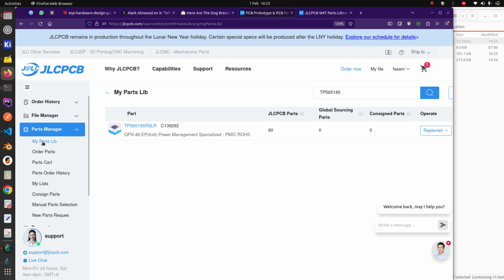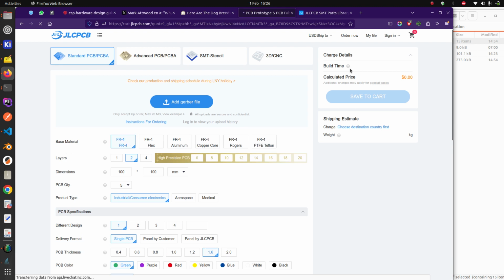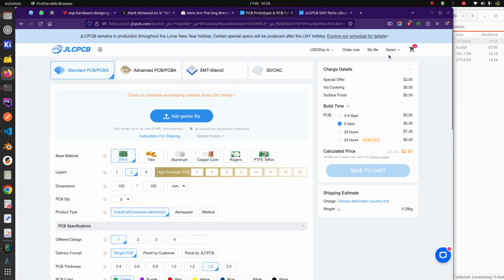So My Parts Lib is a section on your JLCPCB account where you can order parts and you collect parts, and this can be used only for PCB assembly. They are not going to be sent to you. That's very important to know. All the parts that I have here, and I have quite a lot of parts, are not going to be sent to you. They are going to be used only when you order a PCB. So let's go ahead and order.